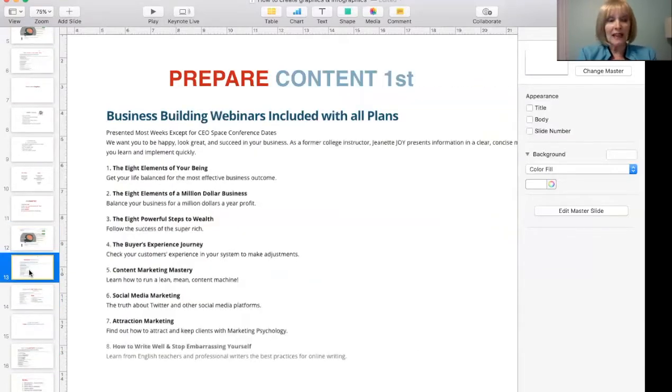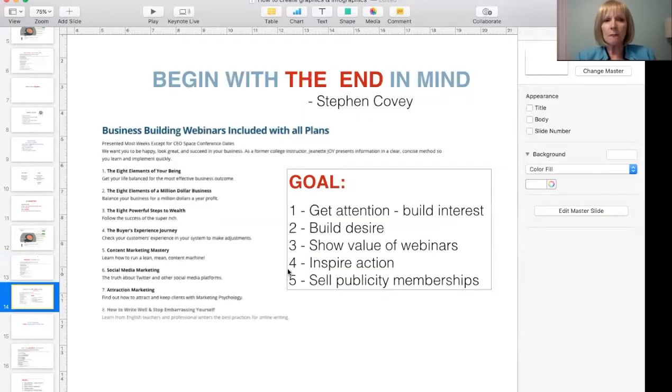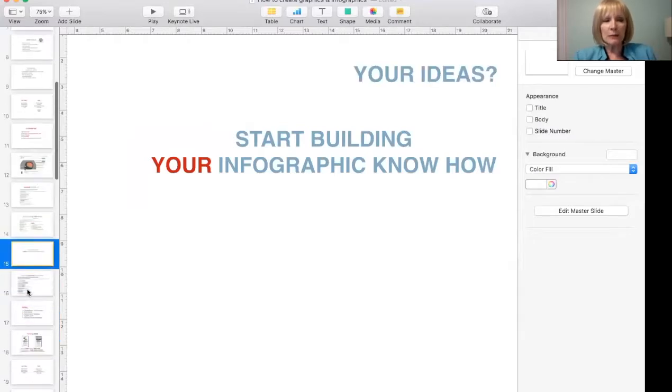Okay, so now we get into actually putting together your first infographic. The very first thing that you need to do is have your content. You should have your text. What is the information part of the infographic? And then begin with the end in mind, as Stephen Covey says. The goal is, again, to get attention, to build interest, to build desire for hearing more from you, desire to continue reading that infographic, show the value, in this case, of these webinars, to inspire action, because this is a publicity membership website that this comes from, and the webinars are one of the perks, exclusive webinars for members only. So let's start actually building.